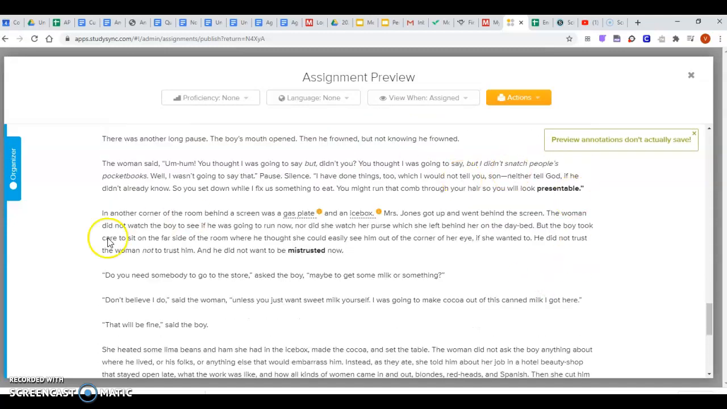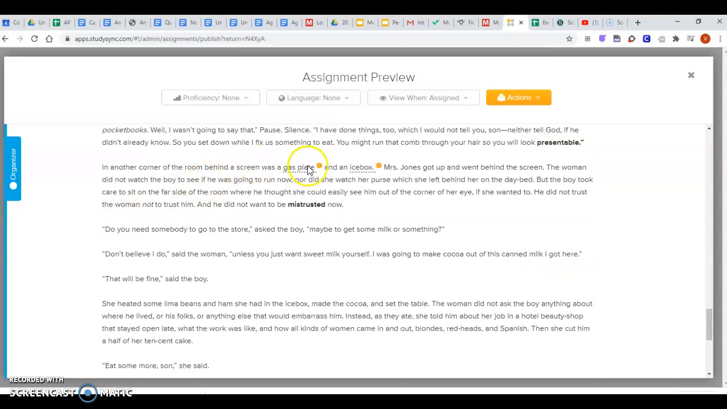So I'm going to keep reading. In another corner of the room behind a screen was a gas plate and an icebox. Mrs. Jones got up and went behind the screen. The woman did not watch the boy to see if he was going to run now, nor did she watch her purse, which she left behind her on the daybed. But the boy took care to sit on the far side of the room, where he thought she could easily see him out of the corner of her eye, if she wanted to. He did not trust the woman not to trust him, and he did not want to be mistrusted now.